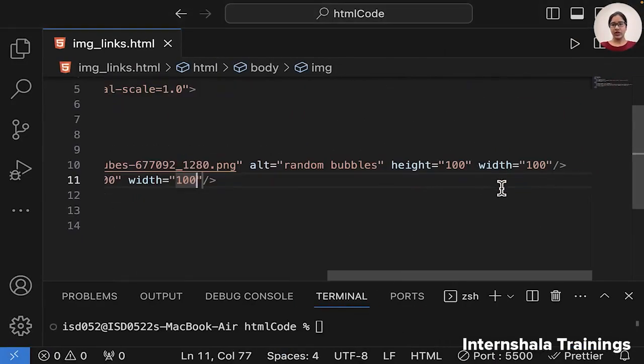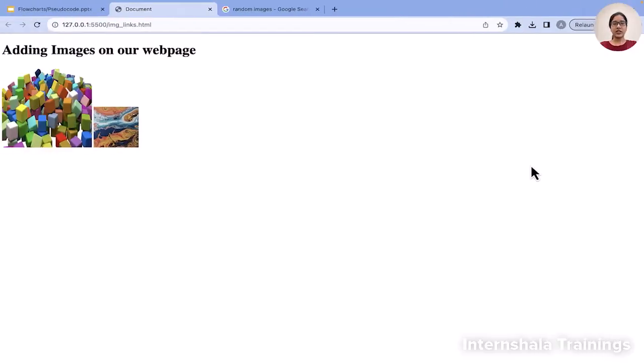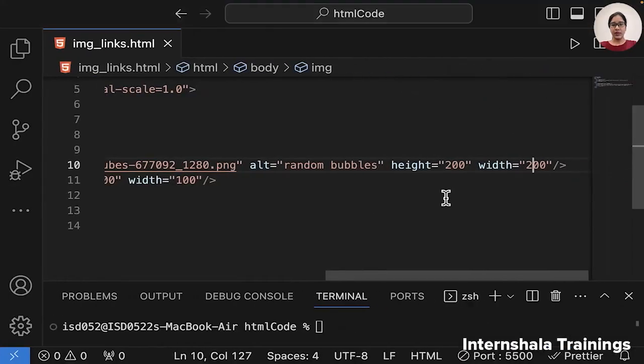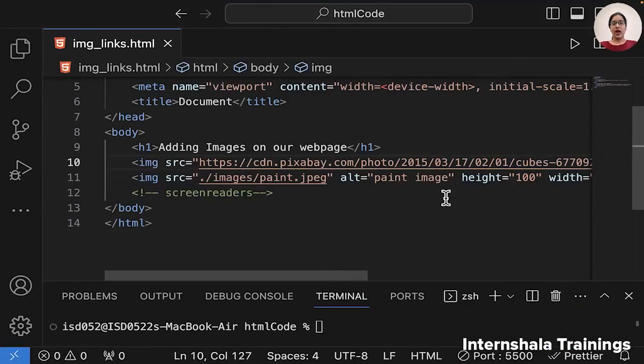If you want, you can increase the size to whatever you like. Suppose I want 150 height and width 100. It will do so accordingly, right? You can make it both 200 by 200. So according to your requirements, you can set the width and height of the images. So this is how you add an image to your web page.